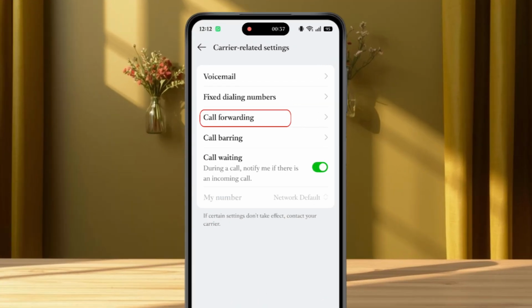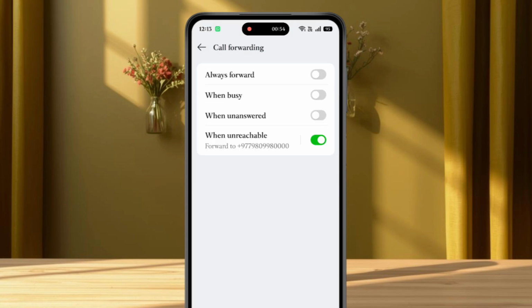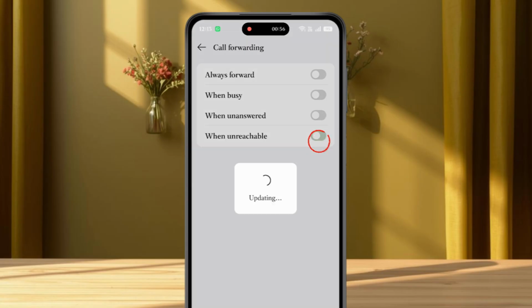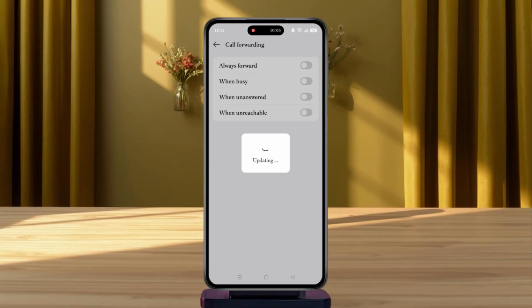Next, tap Call Forwarding and select the SIM card you want to manage if you're using more than one SIM. Here, you'll see options such as Always Forward, When Busy, When Unanswered, and When Unreachable. Open each active option and select Turn Off or Disable. This stops calls from being automatically forwarded through these settings.